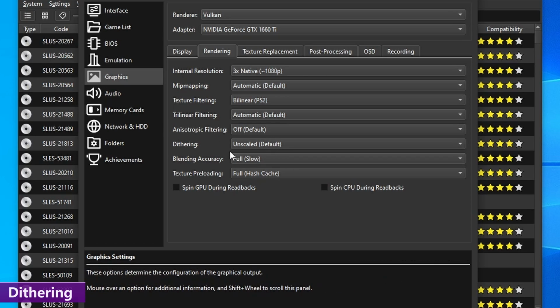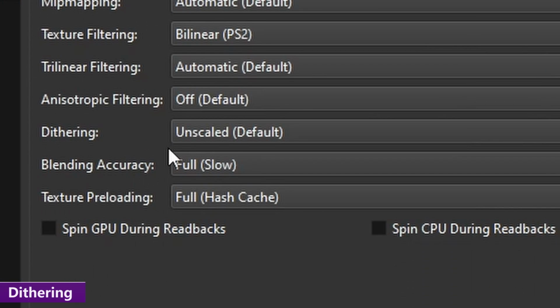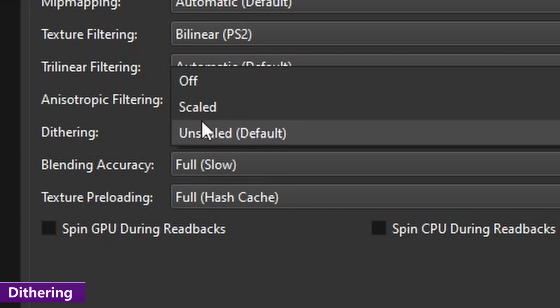Dithering on PlayStation 2 is nowhere near as much of an issue as it was on PlayStation 1. And if a game does have a dithering pattern, you'll be hard pressed to actually see it. But there are some extreme cases where you may want to scale the dithering or turn it off entirely.